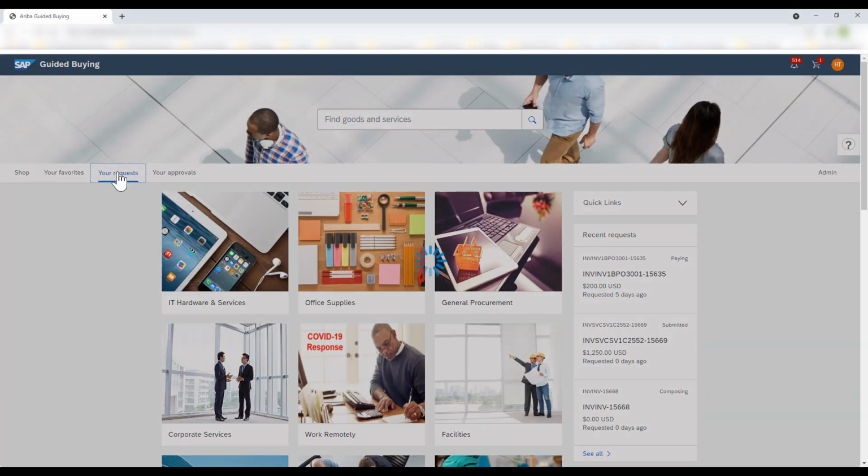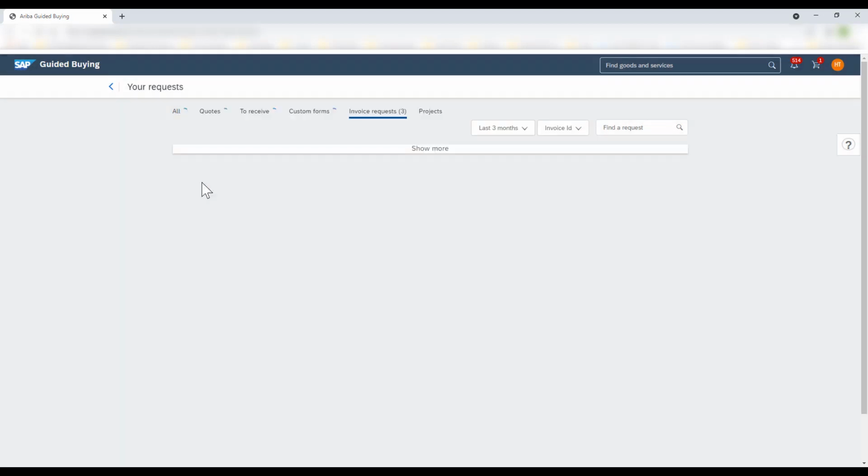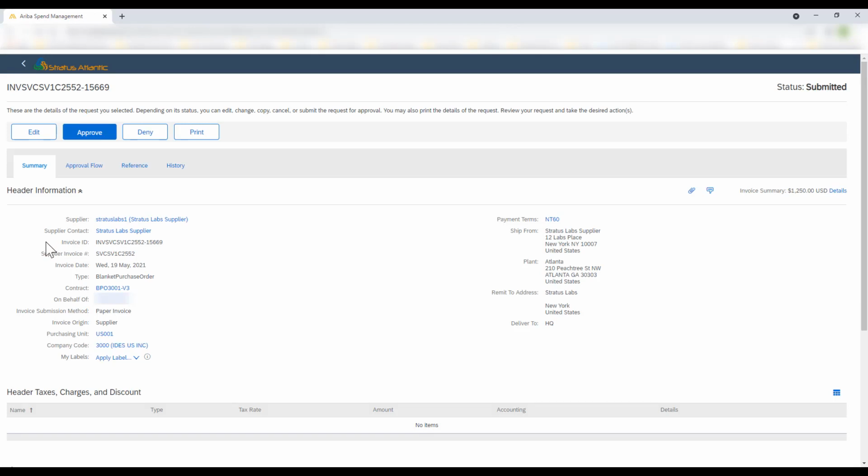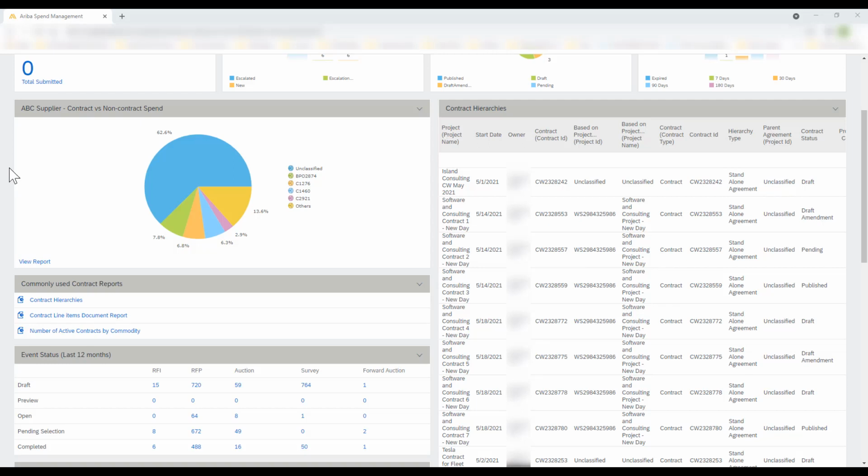Invoices requiring attention or approval can be accessed through your requests, invoice requests. Contract invoice approvals are optional, however, and can be used with or without a receipt. The benefit of matching spend to a contract is that you can run reports such as this one and set up dashboards, which can then enable you to identify new sourcing opportunities. For instance, this chart shows a particular commodity where 62% is unclassified, meaning it's not matched to any contract. So this would be an indicator that this is a potential sourcing opportunity.